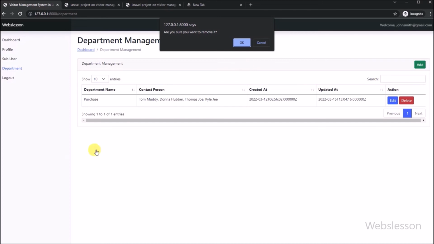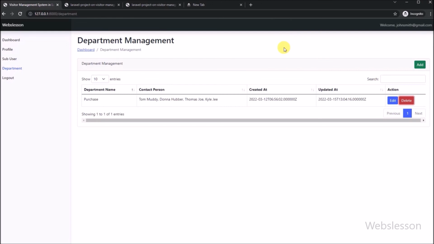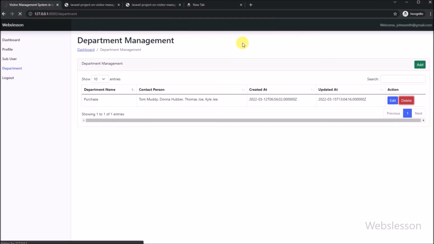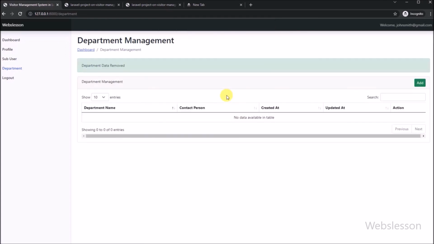First we click on the cancel button, and after clicking cancel, we can see that no action has been performed. Now again we click on the delete button, and again the confirmation dialog box has popped up in the browser with OK and Cancel buttons. Now we click on the OK button, and after clicking OK, we can see that department data has been deleted from the MySQL table using the Laravel Eloquent Model class, and we can see the success message on the web page.